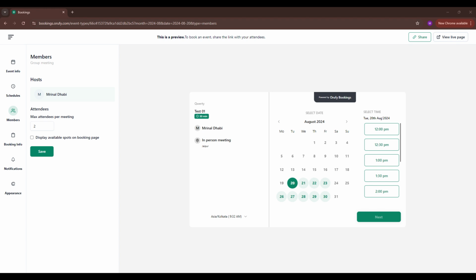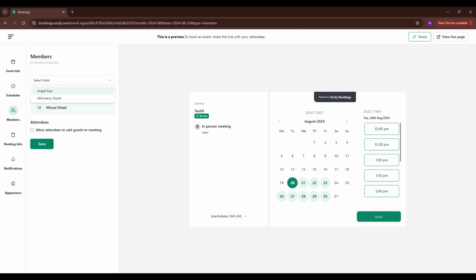Configure your collective meeting. Configure your collective meeting details by first selecting the number of hosts for the meeting. Specify the host for the collective meeting, and from here allow attendees to add guests to the meeting if needed.